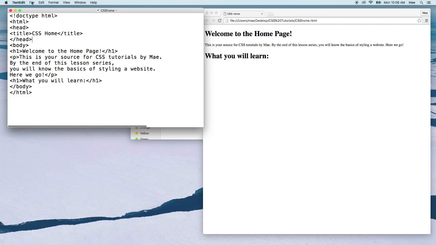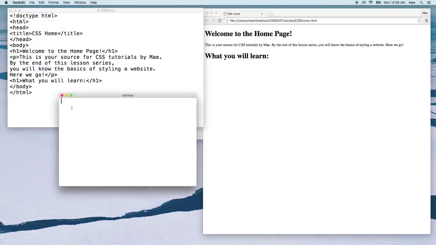So we're going to go to File, New Text Edit, and this is where I'm going to go over color again. So I'm going to type my selector, H1, open curly bracket, and I'm going to say color, red, semicolon, and then close it with a curly bracket.